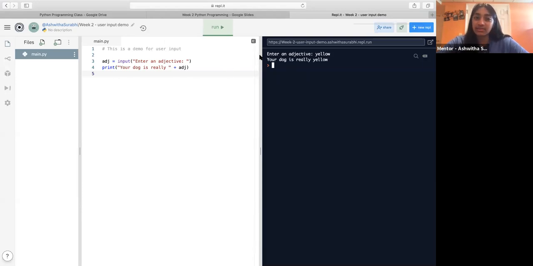Does that make sense to everybody, how user input can be really important, especially in your individual projects? I think most projects need user input because that's what makes it interactive, right? So that's important.